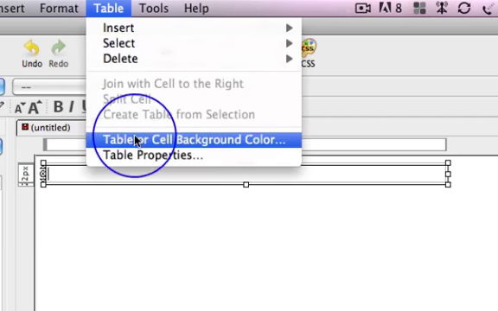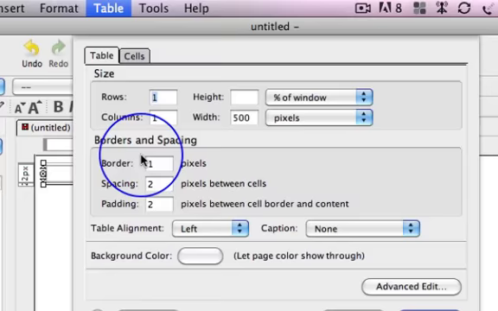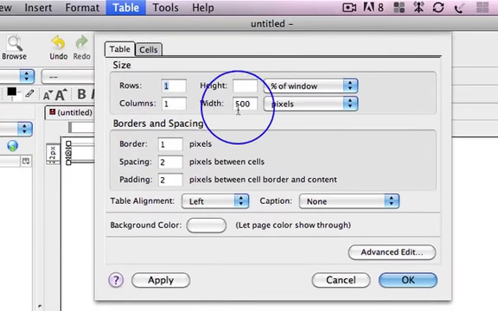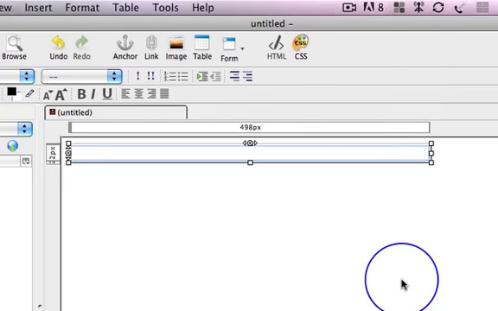So I'm going to go back up to table and click on table properties, and then I can look, my column there is width 500, so I'm actually going to take that up to 510 pixels. That's what we need, 510 pixels. That is the width that we need in order to fit into the Facebook page. And then I'm going to click OK.